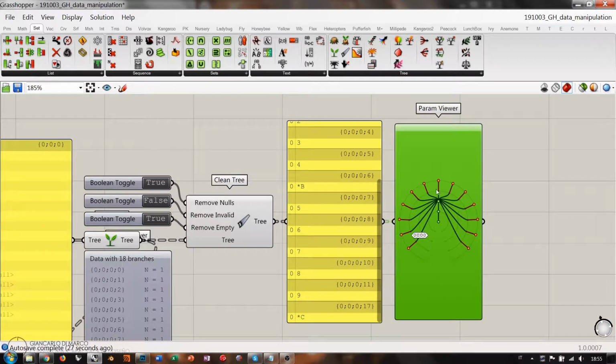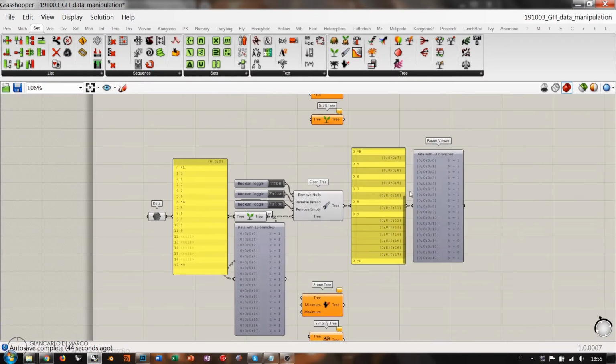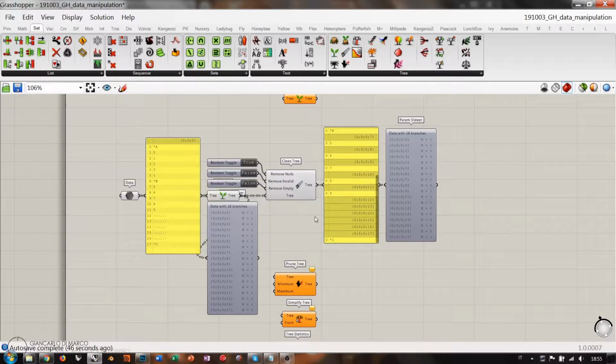So I have this new data tree where, once again, the more important visualization method is the text version of the param viewer, so you have a clear idea of what happened to this data tree through the clean tree command. Okay, so I will leave it like this, so there will be evidence of what we were doing.